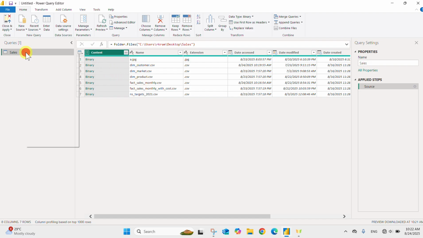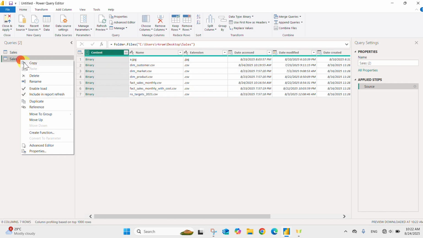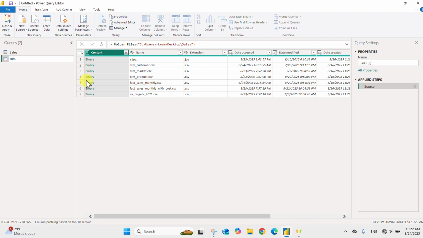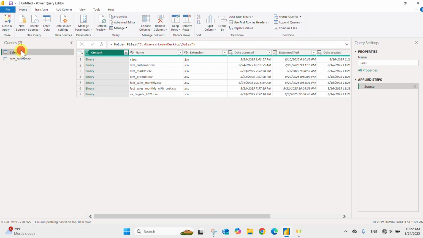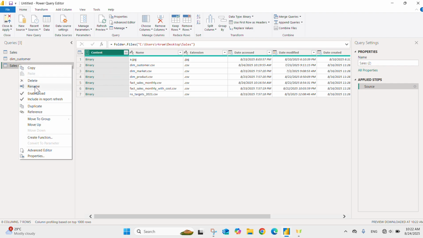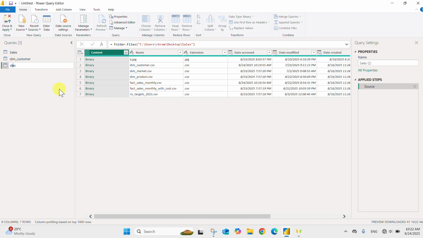I'm going to duplicate it and name it dim_customer, and select Binary. So we got the dim_customer table. Again, I'm going to duplicate it and create one more, dim_market. Dim is dimension, so this is called a dimension table. So this dim_market has also been created.